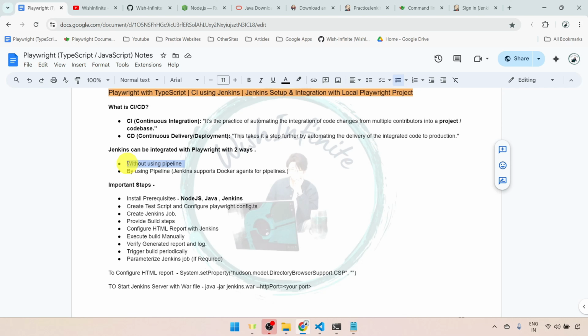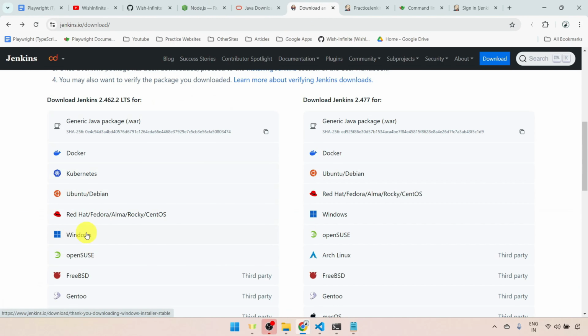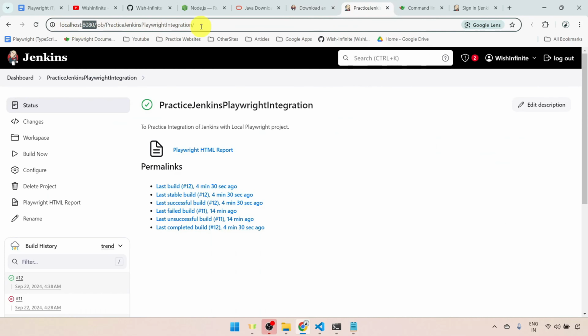And inside this without using pipeline part, there are two different sections. One is that we can configure Jenkins with our local Playwright project. And the second one is we can configure Jenkins with our Playwright Git repository. And in this video, we focused on configuring Jenkins with a local Playwright project. Here we saw that we will have to install NodeJS, Java, and Jenkins. You can install Jenkins either by using this Windows MSI file, or you can also use Jenkins with this war file. And you can open your Jenkins on this localhost 8080.